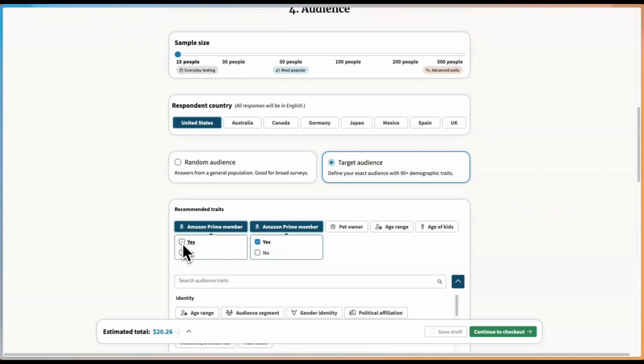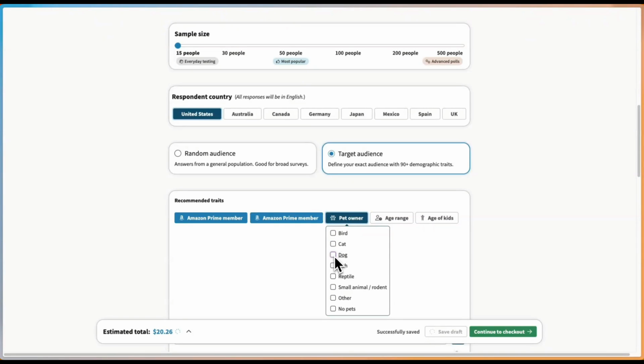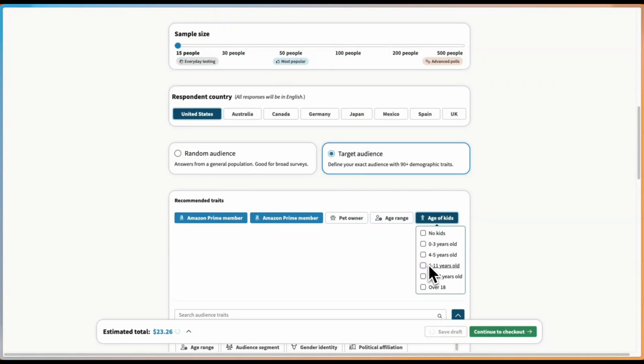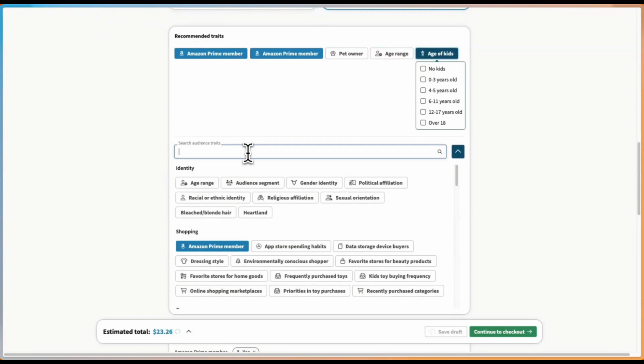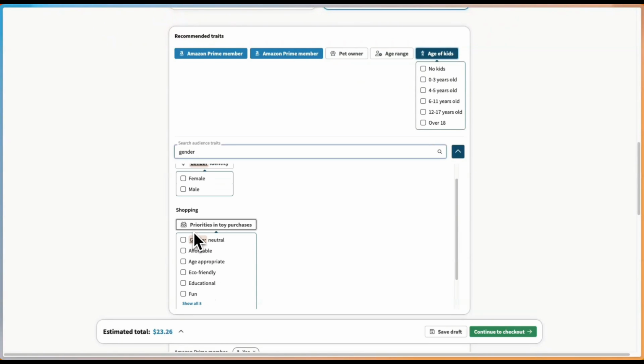So come down here. I want to target Amazon Prime members. If it was a pet owner for a dog product, I can target that. If it's someone that's an older person, 65 plus. If it's a kid's product, I could say 0 to 3 year old kids. There's so many. You could even search here as well. So sometimes I'll type supplement if I'm doing something for a client for supplements, and supplement use: no, yes some days, yes every day. Or if it's a specific type of supplement, gender, men or women, you get all this kind of good stuff.